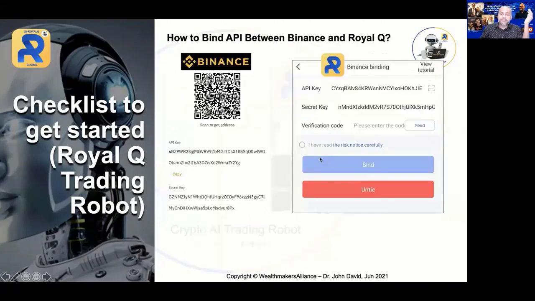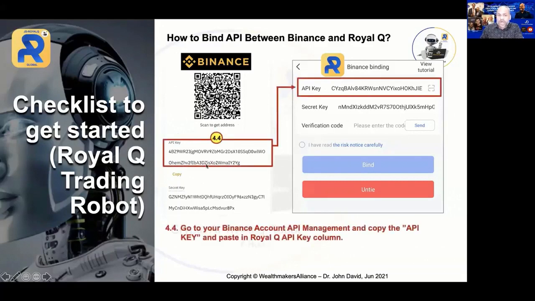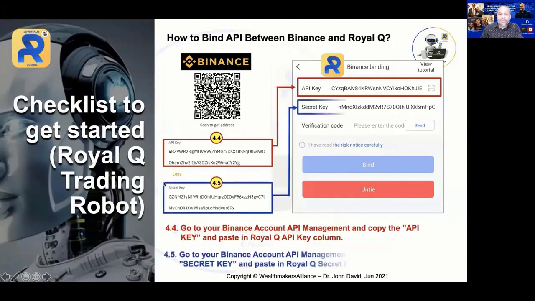Now, how to bind? Once you open the Binance account, you will be able to see the API key and the secret key. In your Royal Queue, you will see the API key. You need to copy the API key from your Binance and paste it in your Royal Queue. That's the first thing. Next, copy the secret key from Binance and paste it in your Royal Queue. That's the simple process that you need to do.